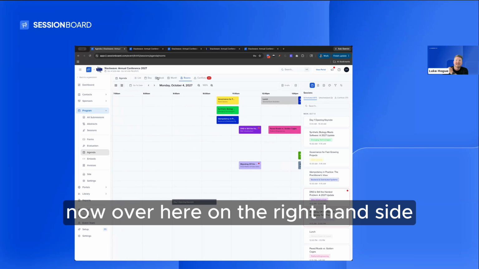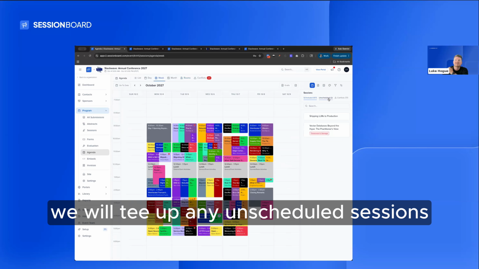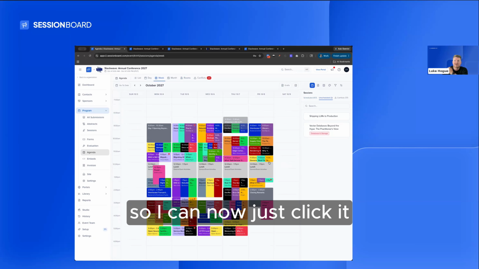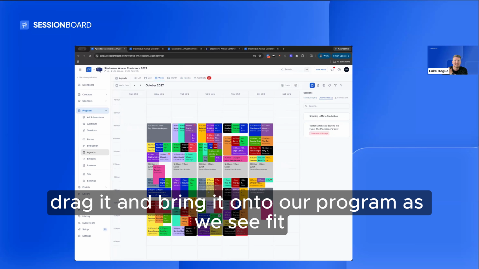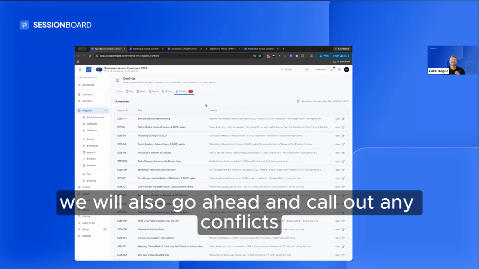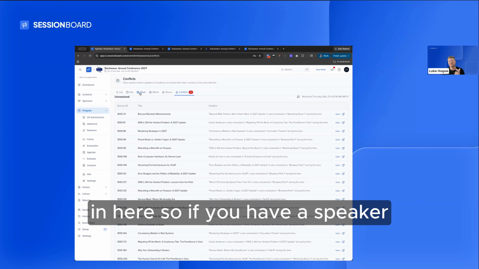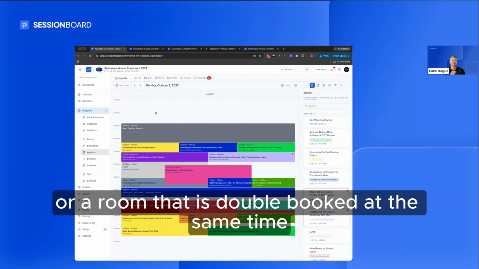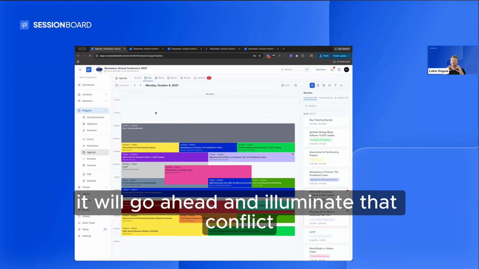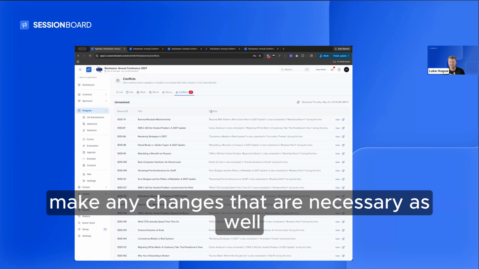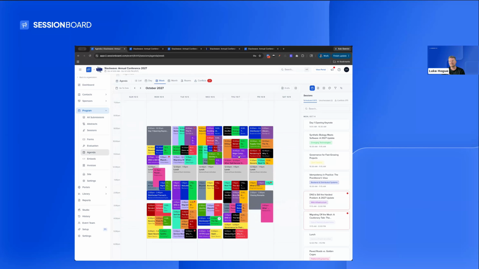Now, over here on the right-hand side, when looking at it, we will tee up any unscheduled sessions. So here's that larger session that we just built out. So I can now just click it, drag it, and bring it onto our program as we see fit, wherever we would like. We will also go ahead and call out any conflicts in here. So if you have a speaker, presenter, co-author, anything that way that is double booked or a room that is double booked at the same time, it'll go ahead and illuminate that conflict so that you can rectify that data, make any changes that are necessary as well.